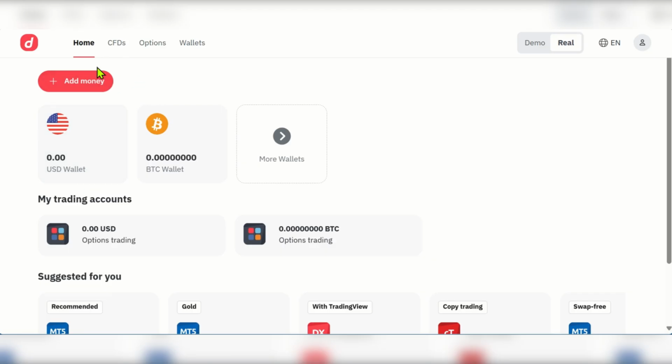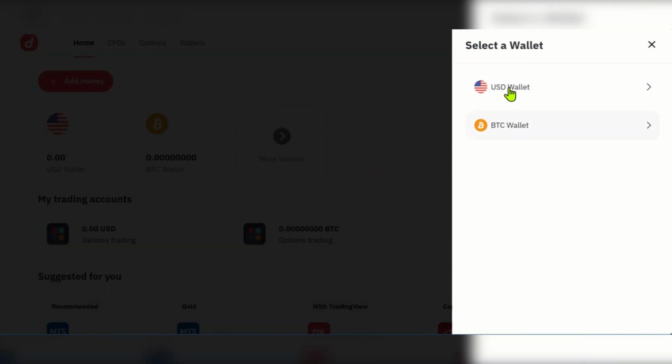But of course, if you're not seeing this, you'll need to find cashier at the top left area of your screen, and once you click on cashier, you'll see this page where you can add money or add something to your wallet. We're going to click on add the money and then choose USD wallet.